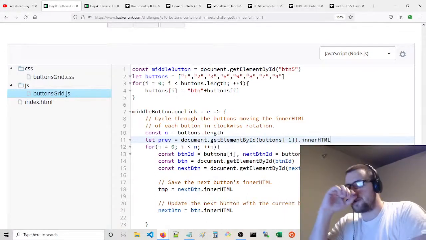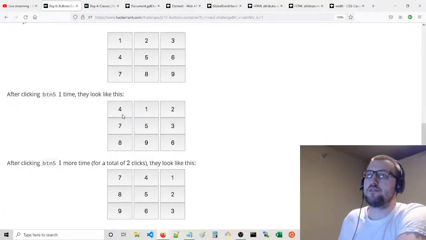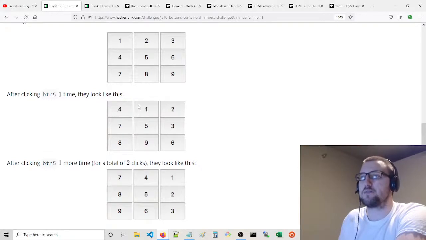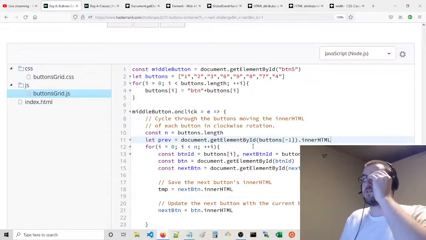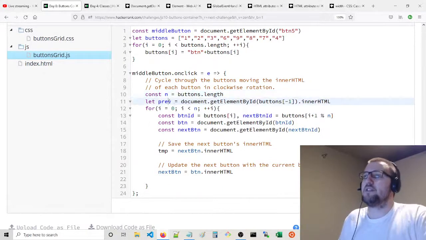So we're going to take the previous one, that element, set that to be previous, and update this element with the previous element, and then set that element to the previous element, and then update this one with that one, and this one with that one. So it rotates everything, and then we come back here and update this one with that previous. So it all rotates appropriately. We start with the back one as the previous.